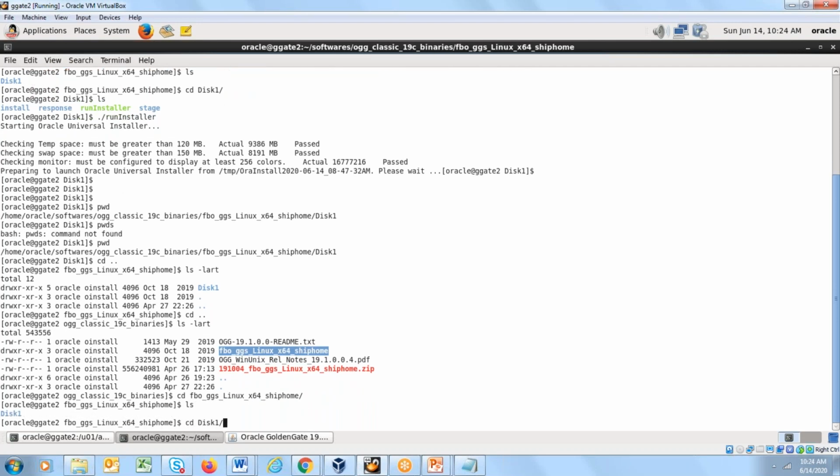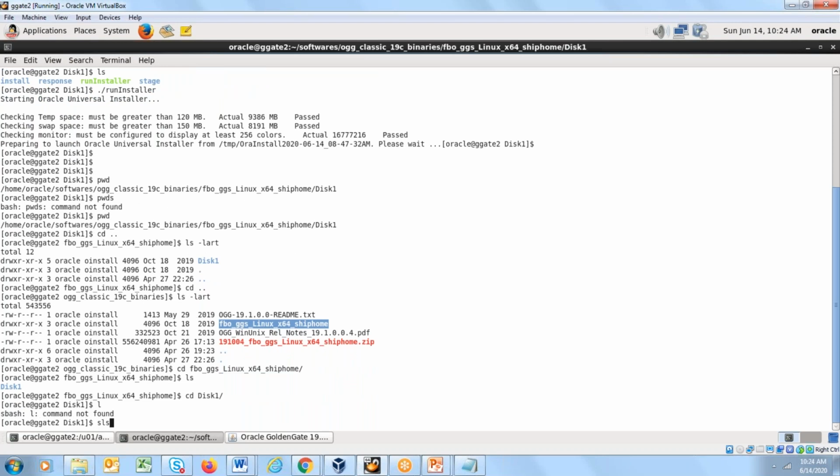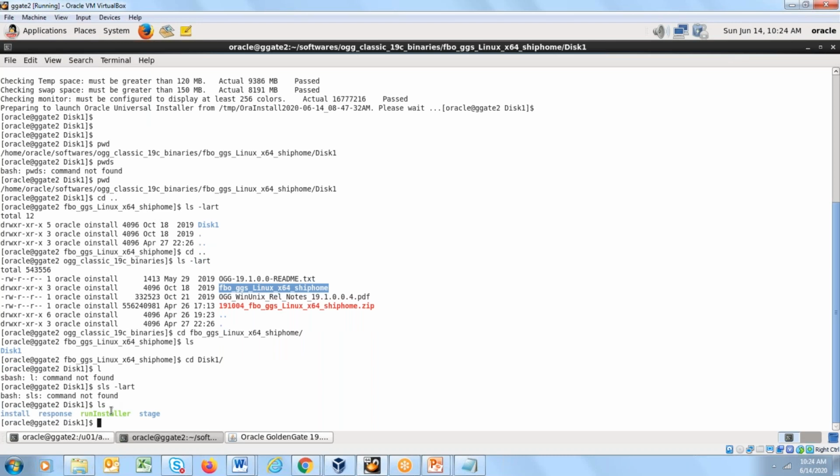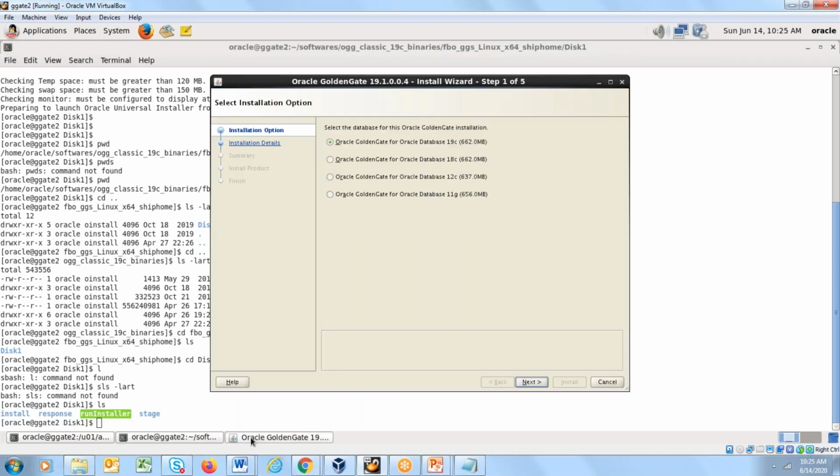Now go to disk 1. ls. Here you will find runInstaller. What you have to do is run this installer. Once you run this installer, you will find that a GUI will pop up in front of you. From Golden Gate 12C onwards, you have this option of doing the GUI based installation as well. You can also do the silent installation. I'll tell you about that later on.